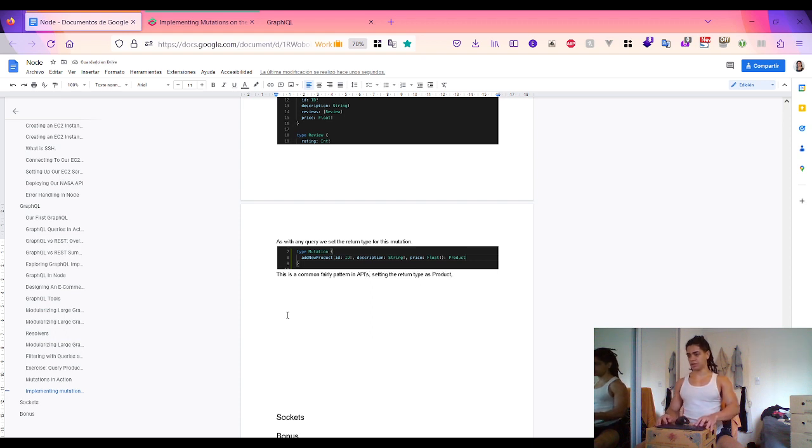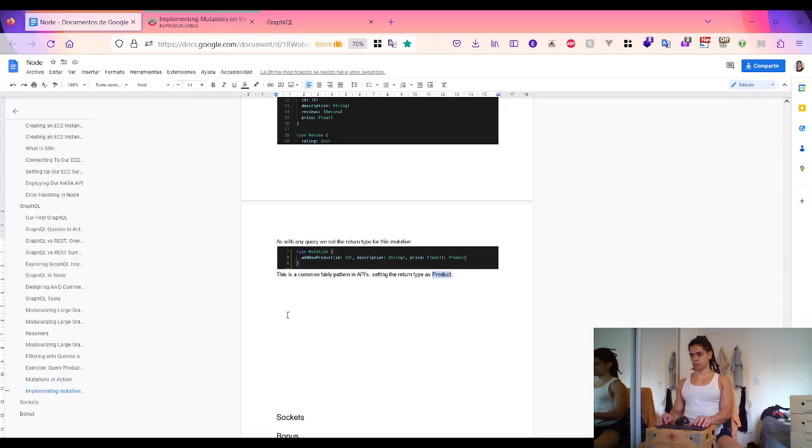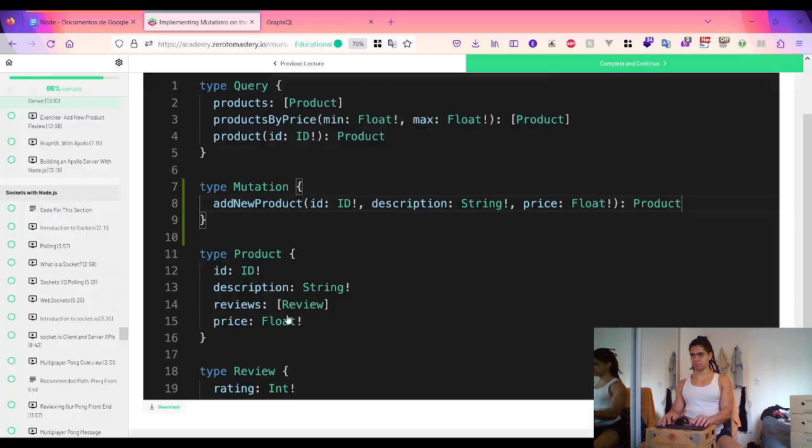Exactly. So this is a fairly common pattern in APIs, setting the return type as product, to indicate that the right data was saved. There's our mutation. So what comes next?